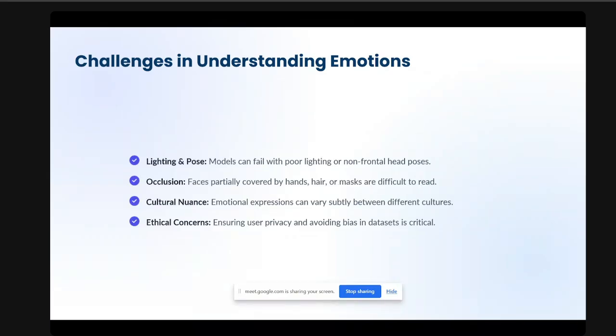And finally, we have the ethical concerns. It is important to make sure people's privacy is protected and that the system doesn't unfairly favor certain groups. So the data must be handled responsibly and without bias. Ensuring user privacy and avoiding bias in datasets is also a critical concern.